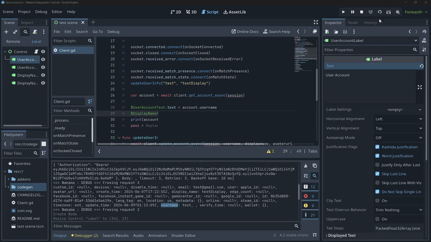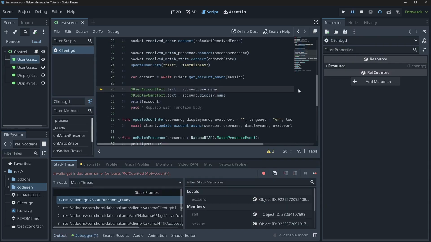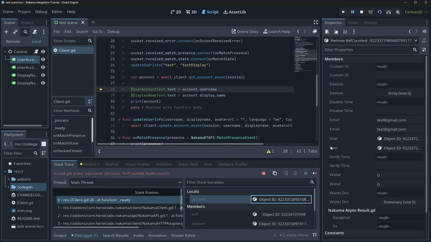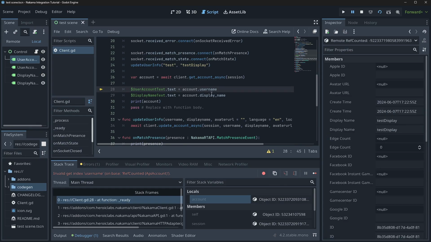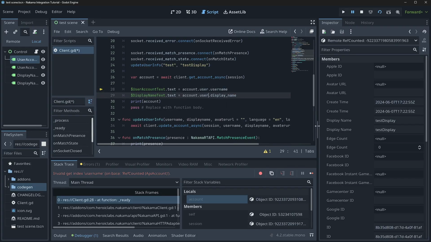Like that. And now if we refresh this, when we log in, it should, well, in this case, it's invalid get index username. So let's take a look at our account. It is going to be under, let's see, custom ID, devices, emails right here, user. It looks like it's under user. So it's going to be account.user.username, account.user.displayname.